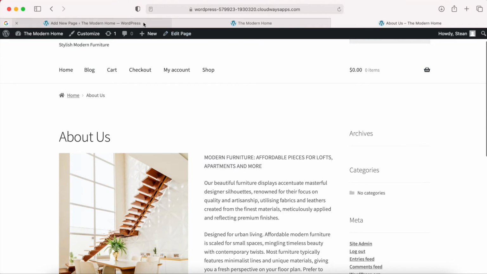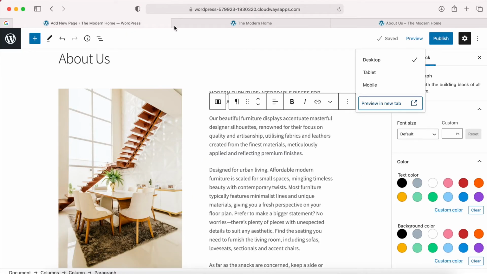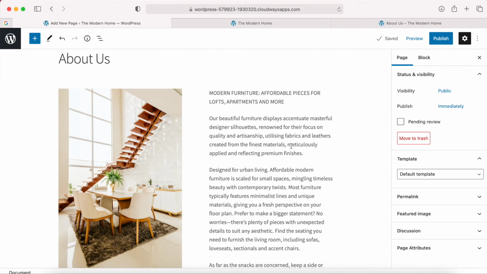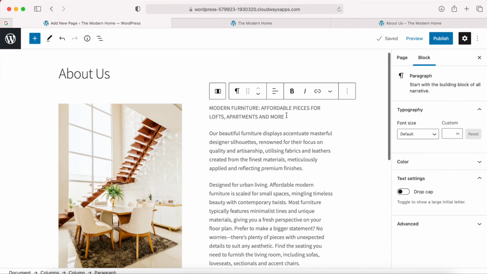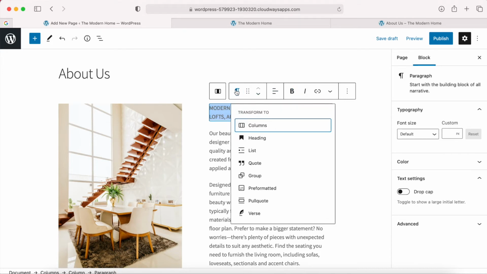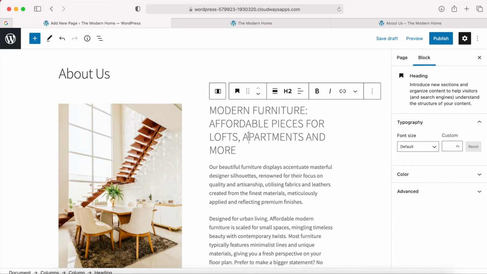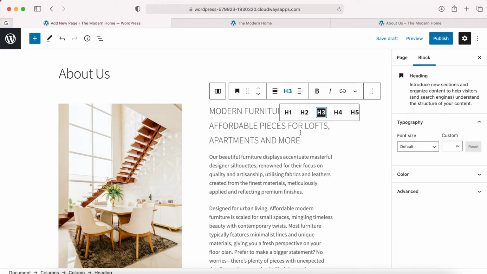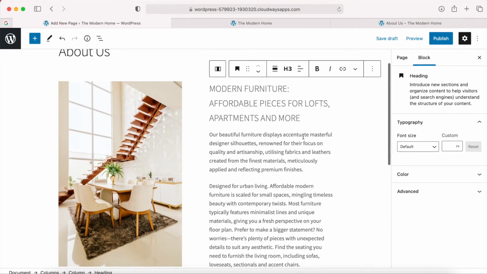I'll go back to this page. Now for this, we can either make it bold or change what it is. So I'm going to change it to a heading. Yes. Maybe we'll make it a bit smaller, so you can choose H3 maybe. We'll see the preview now.